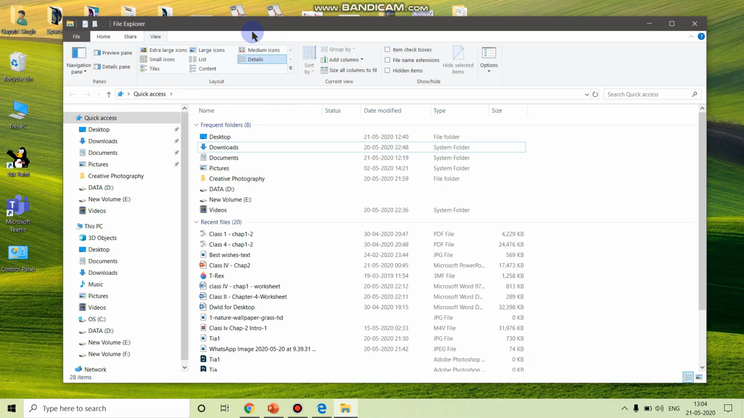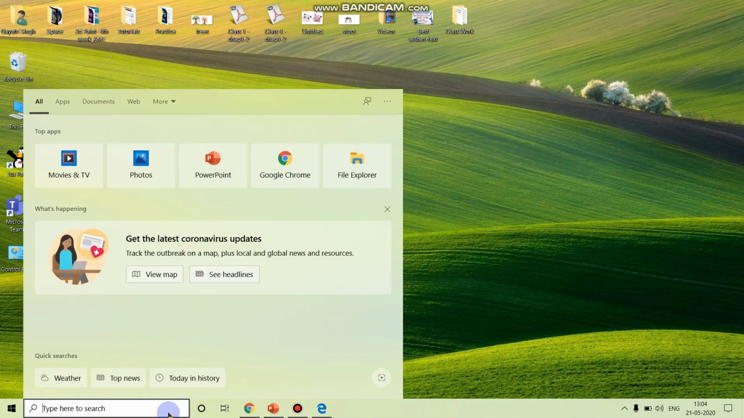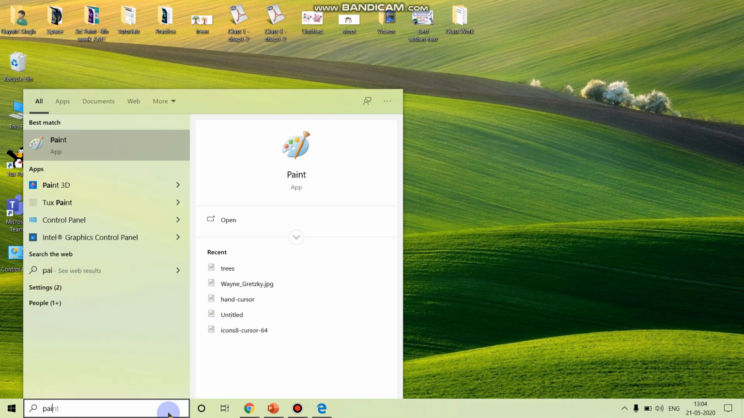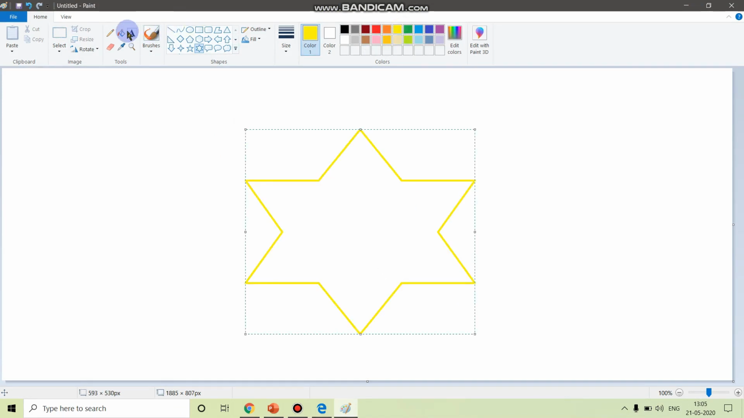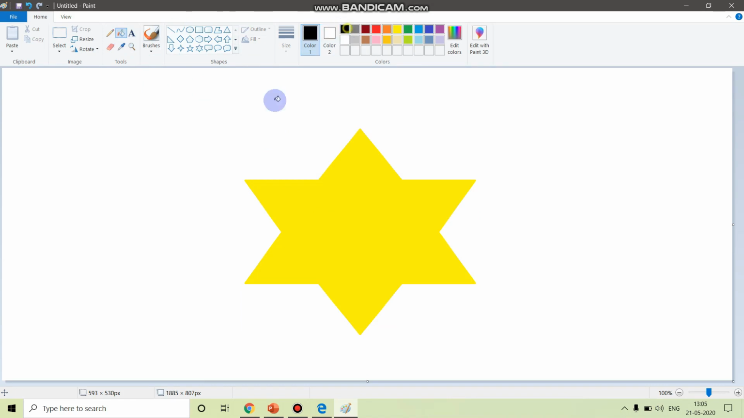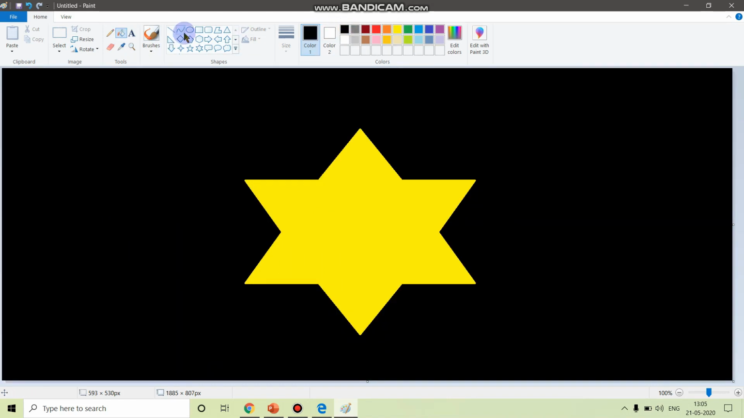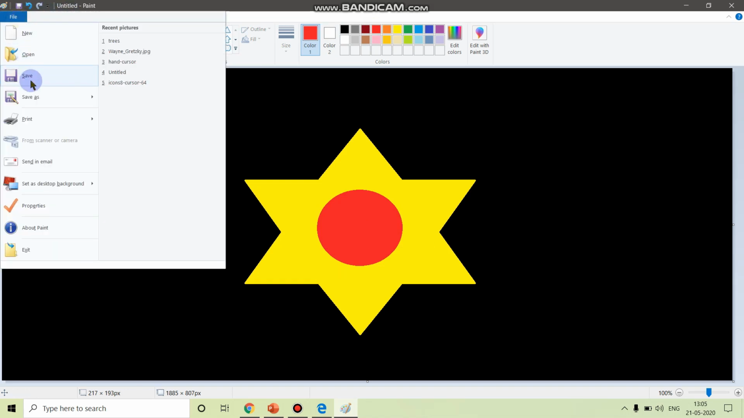Moving on to creating and saving a file. Okay, I'm closing this. Now I'm going to create a paint file. Okay, I'm clicking on paint and I'm going to draw one file. Okay, I'm going to draw something like this. Okay, now I'm going to save this file.